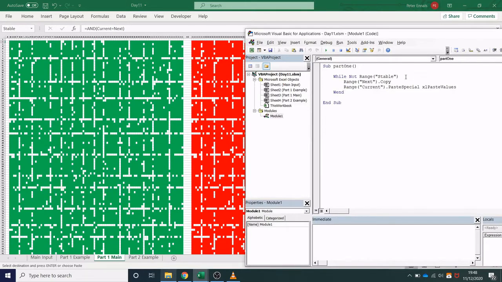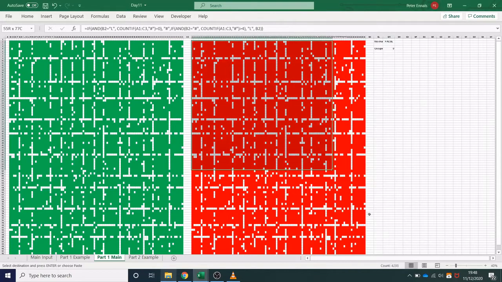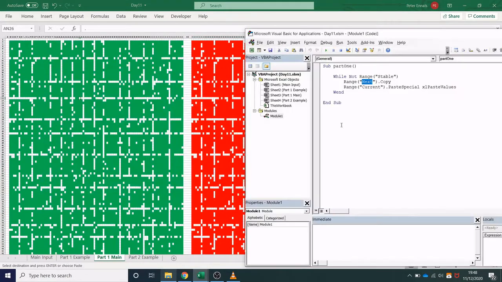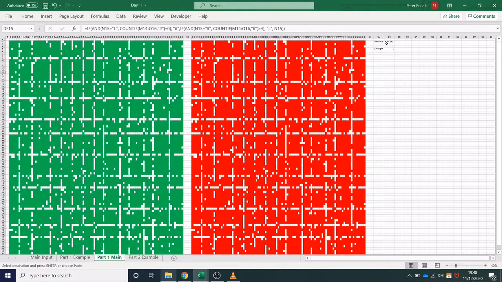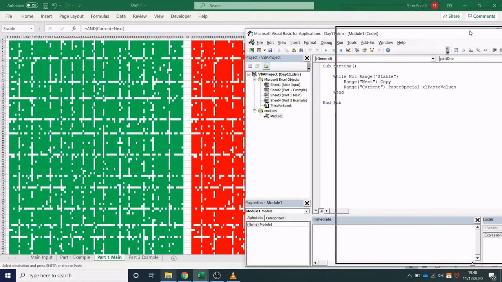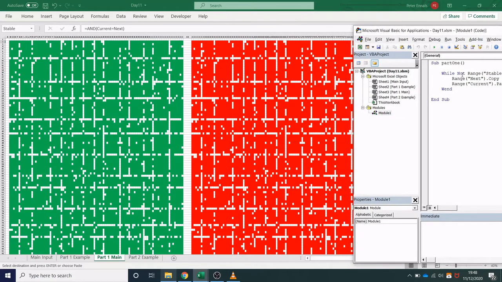So we're going to check if that's true. If it's not true, we're going to copy the next state. So this state here is named next, and this one's named current. So we're going to take the next one and we're just going to copy the values into the current state. And it will repeat doing this until this value becomes true. So let me run that through. I'll put this to one side and press F5 to run the code.